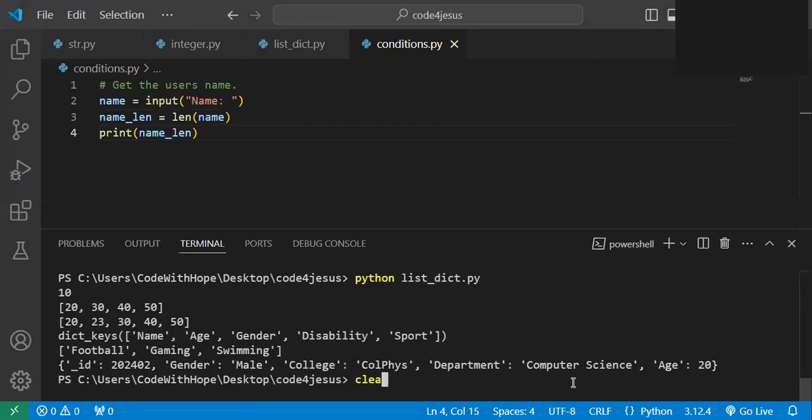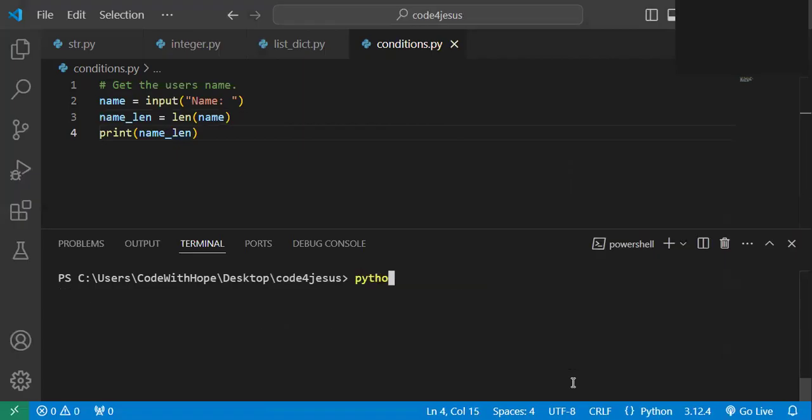So let me clear my terminal and run this: python conditions.py. Now, it should prompt me for my name at first. So let's see that together. Just a moment.